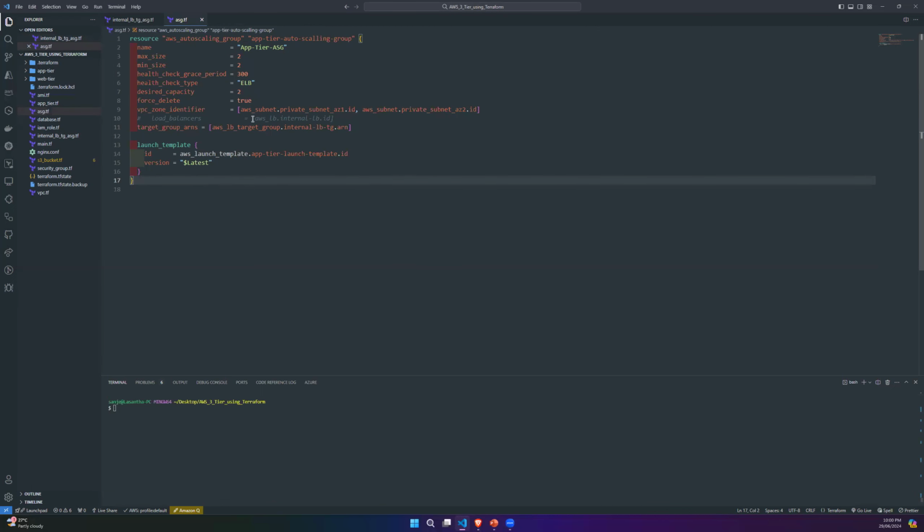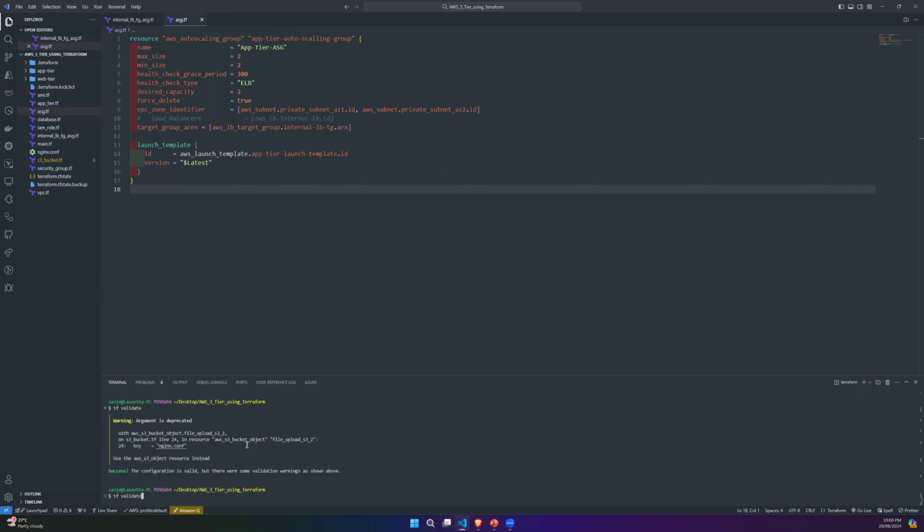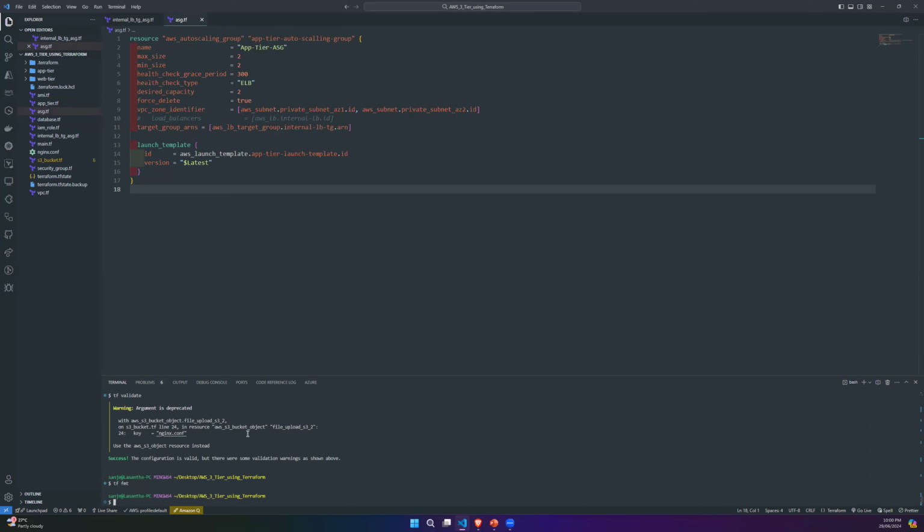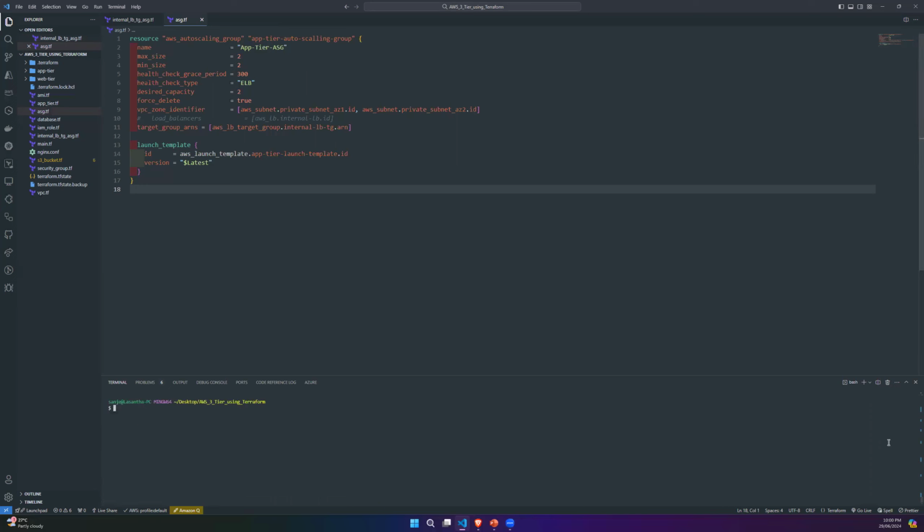And here are the VPC subnet identifiers and the target group. This target group is mandatory. I need to select this target group ARNs and I will apply it. I will first validate it. Next, I need to format it. After format, I will clear the screen. I will run terraform apply auto approve. This will create the auto scaling group. This also takes some time.